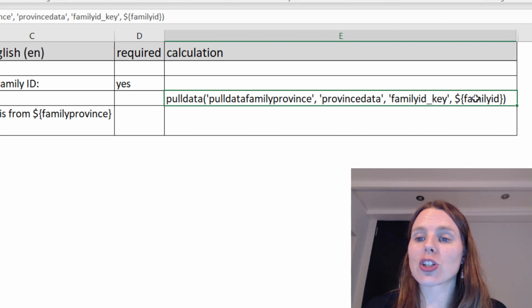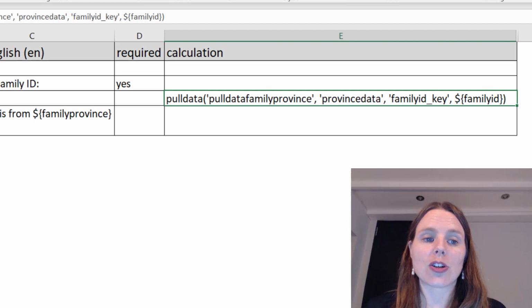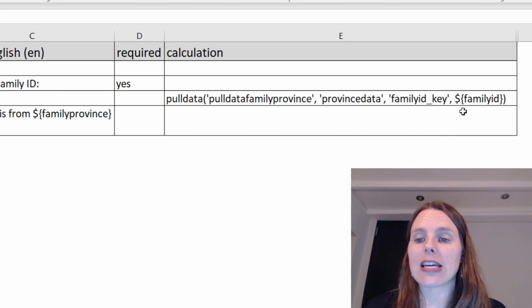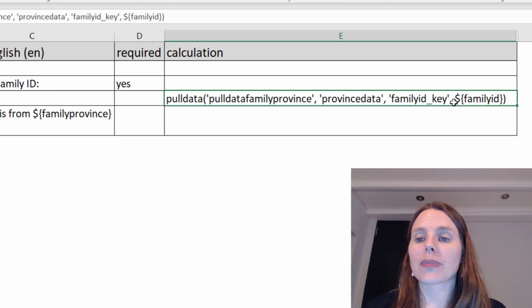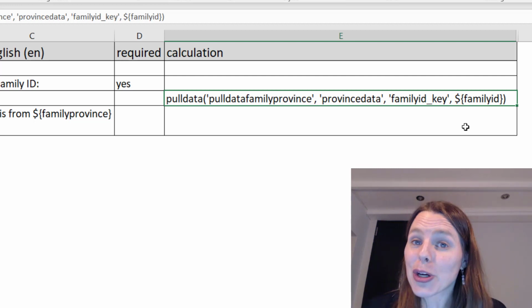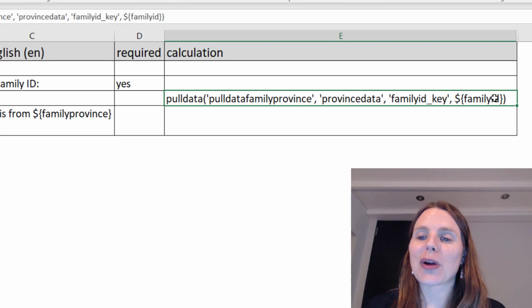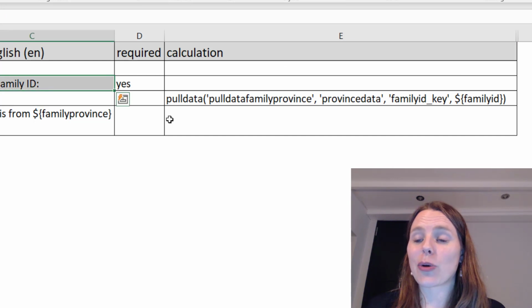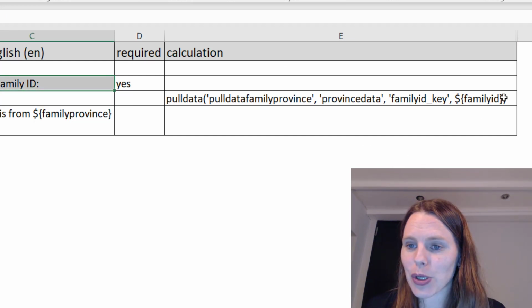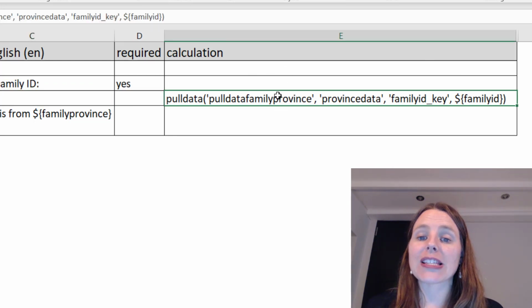And what are we trying to match it to? We're trying to match it to the family ID that we've just entered. So this is the name, family ID. So we put a dollar sign, open curly bracket, family ID, close curly bracket. So that's referring back to whatever was entered in the family ID question. And then we put a closed bracket. So that's basically four elements of a Pulldata function.